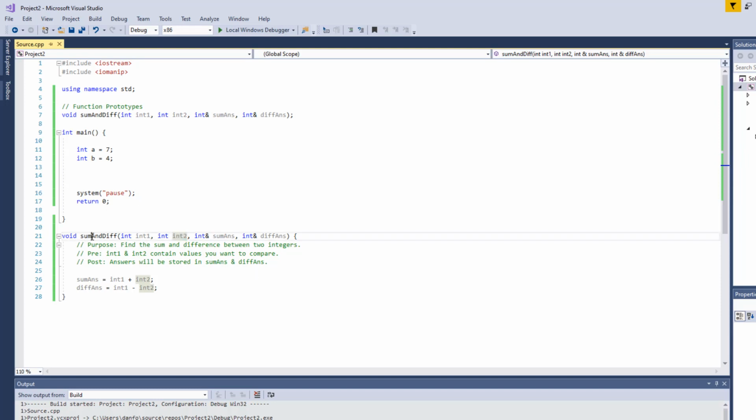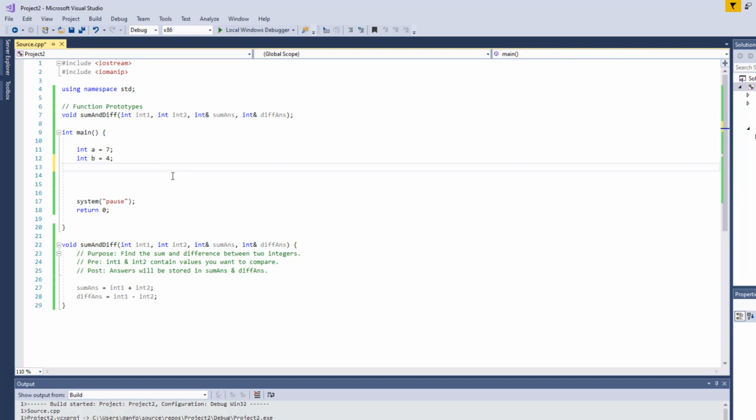So we got our sum and our diff. Now we've got an a and a b, and let's declare two more variables because we're going to need them. Int sum and diff.